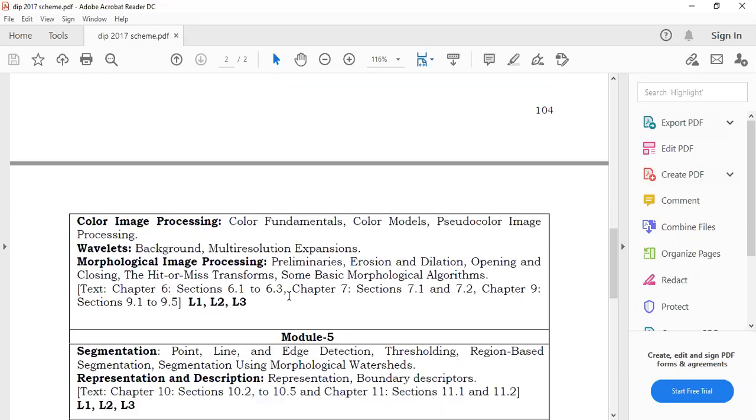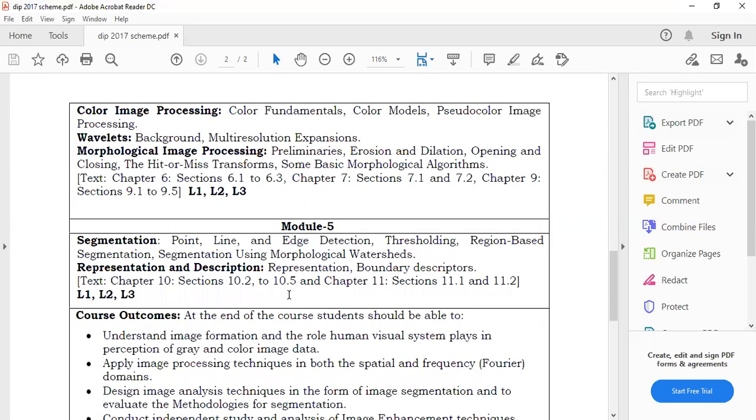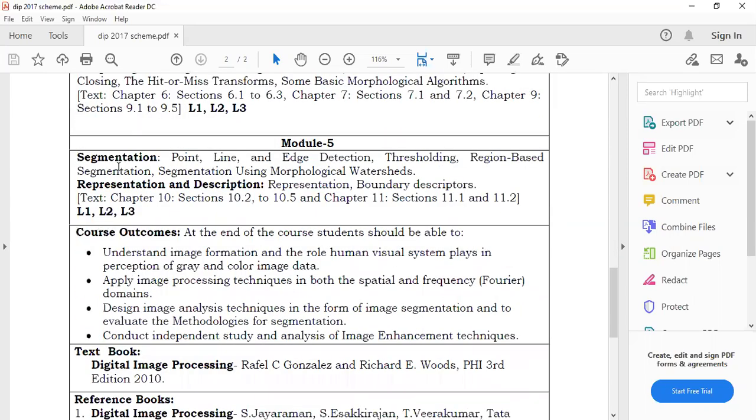This comes under module 4, which is for color image processing operations. Then we have module 5, that is segmentation. What is the meaning of segmentation? The name itself suggests that we are segmenting the image, that is, dividing the image into certain small images. Big images are converted to small images. That is point operation, line operation, edge detection, thresholding, region based segmentation, segmentation using morphological watersheds. What is the meaning of watersheds and all? We're going to learn.